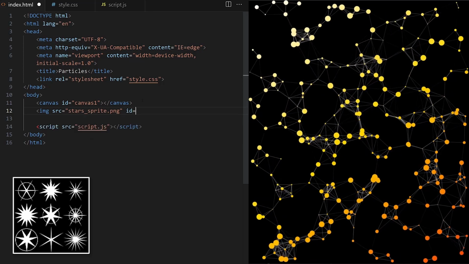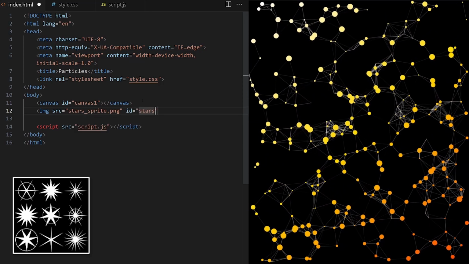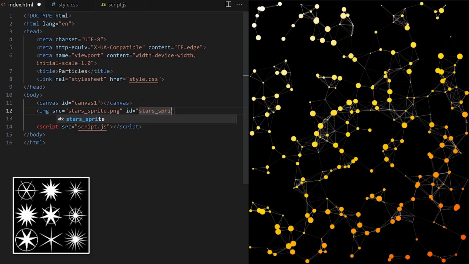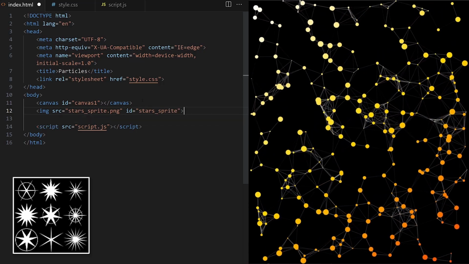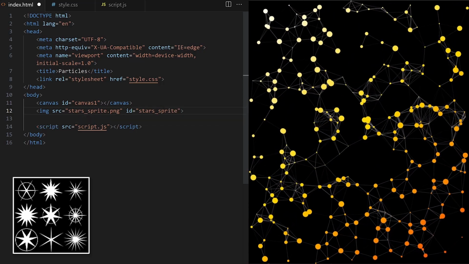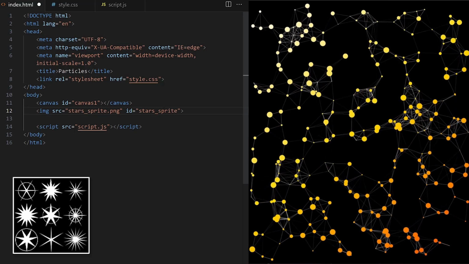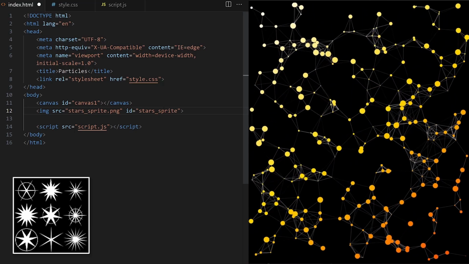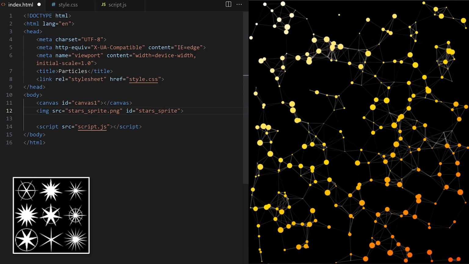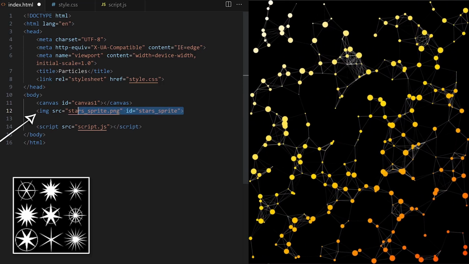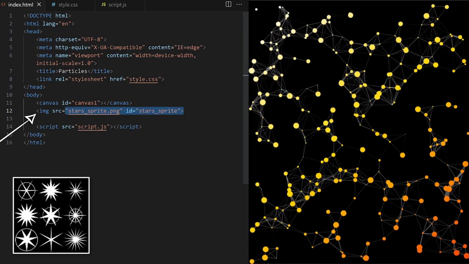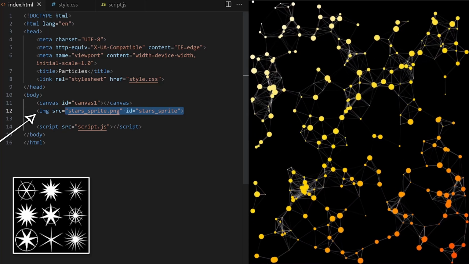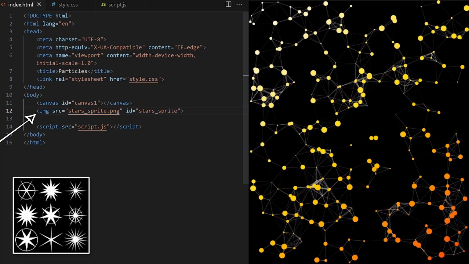A sprite sheet is basically a collection of multiple animation frames combined into one image. We will assign each particle one of these stars randomly as we create them. You can download the sprite sheet in the resources section below. I put it inside my project folder and I reference it here in index.html. Image source is stars_sprite.png and ID is stars_sprite.